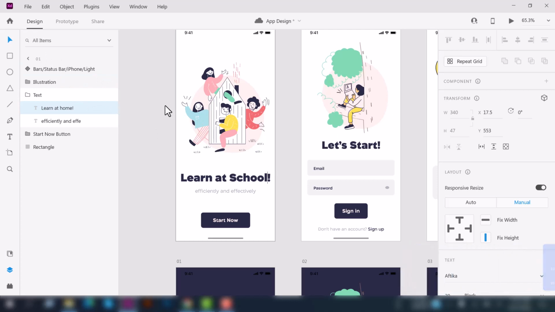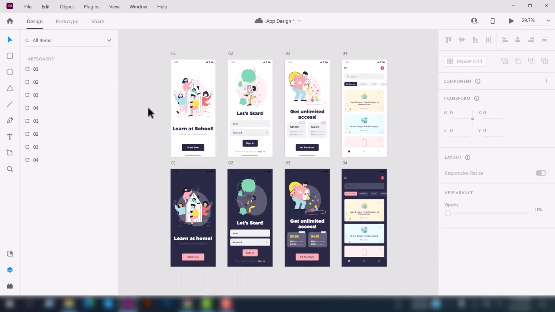Adobe XD is really useful. So that's all for today.